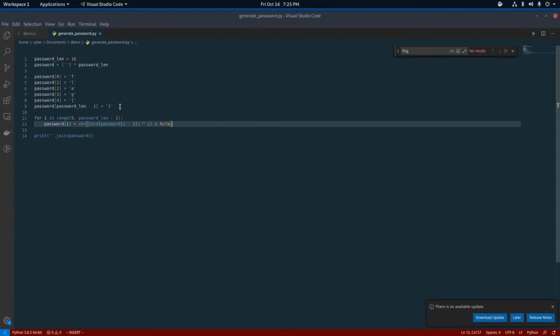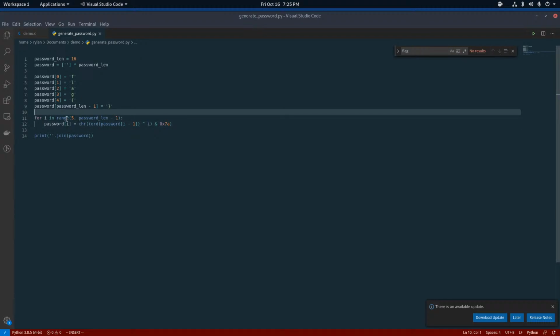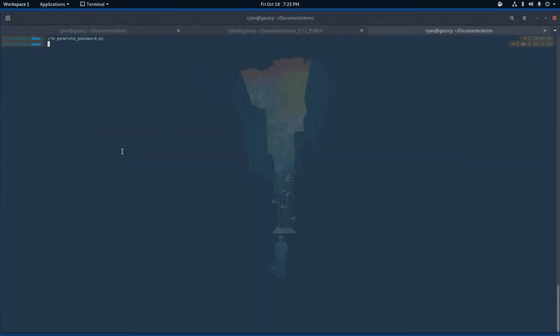It's going to set those bytes that we know the concrete values for, and then for all of the bytes in between, it's going to get the numerical value of the previous byte, XOR that with the current index in the string, and then do a bitwise AND with 0x7A, which was that magic value we saw before that corresponds to the upper range of the printable characters, before converting that back into a letter and putting that into the password array. So it's fairly straightforward. Let me see if I can run that for you really quickly.